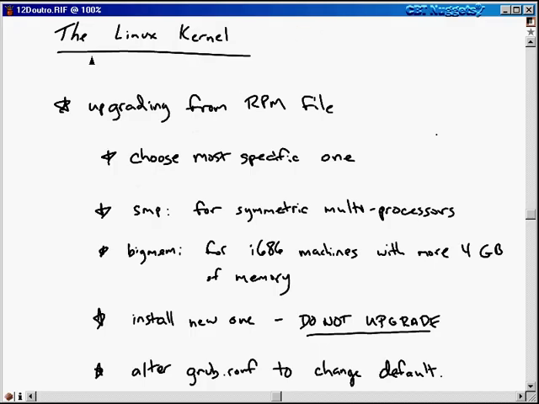Alright, well that wraps up our first nugget on the Linux kernel. What we focused on specifically in this nugget was upgrading the Linux kernel from an RPM file. We wanted to do this so that we're up to date with all the new security fixes and so on that are present in the new kernel. So remember, when you're picking the RPM file to download, choose the most specific one for your architecture. I have an Athlon processor, so I chose the Athlon RPM. If you have an Intel 586 processor, you choose the i586 RPM.